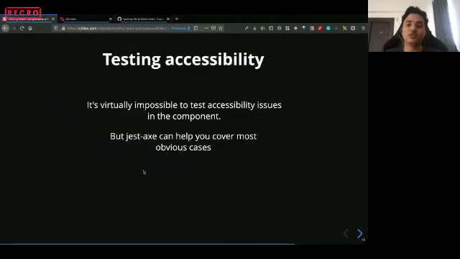Accessibility has been becoming very important nowadays, so writing test cases for accessibility issues in a component becomes more important, because breaking accessibility is very easy as compared to breaking a core functionality of an application, because that gets noticed very easily. Accessibility breakages do not get noticed easily, so you have to write explicit test cases for them. But unfortunately, writing test cases for accessibility issues is virtually impossible. You can't write exhaustive test cases for accessibility issues.